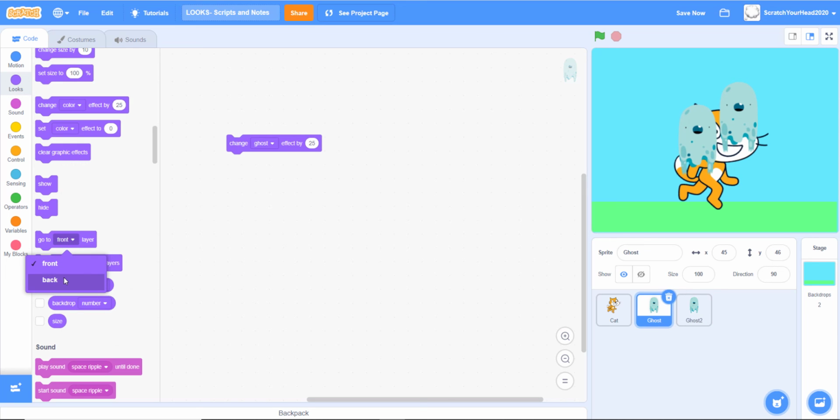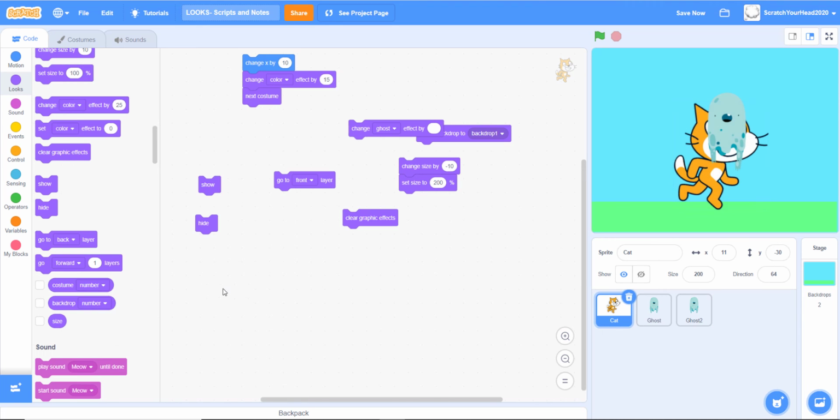And there's also the back layer, so let's move one of them to the back of the cat. Now we have the cat sandwiched between the ghosts once more. The next one is go forward and go backward, by one or as many layers as you like. This is basically just go to front, go to back, except you can customize it a bit more. So if I want the cat to go forward, it can go forward. If I want the cat to go backward and be sandwiched again, we can have backward.